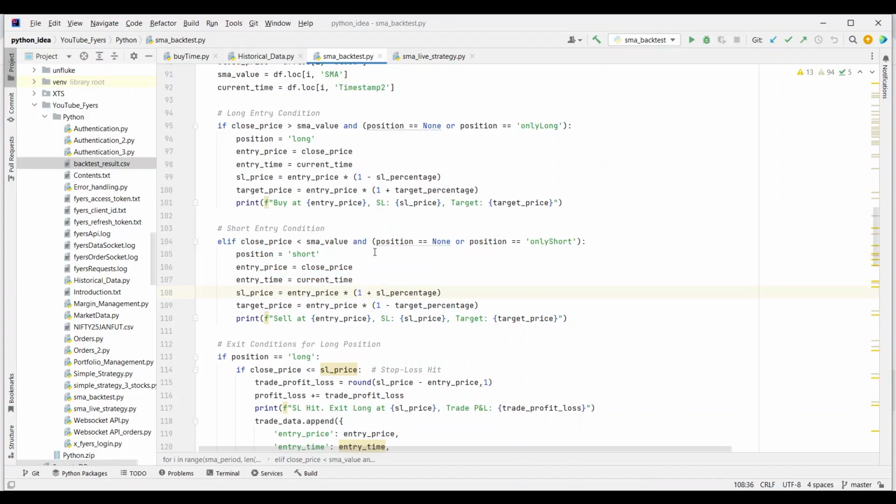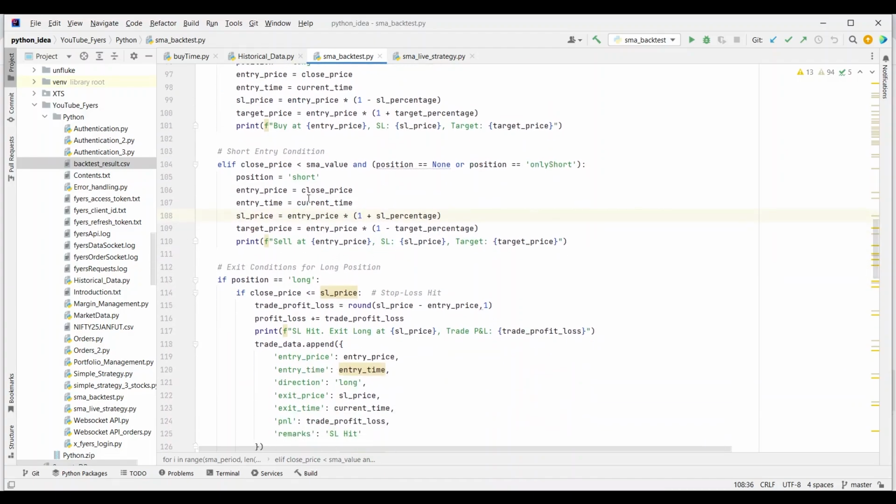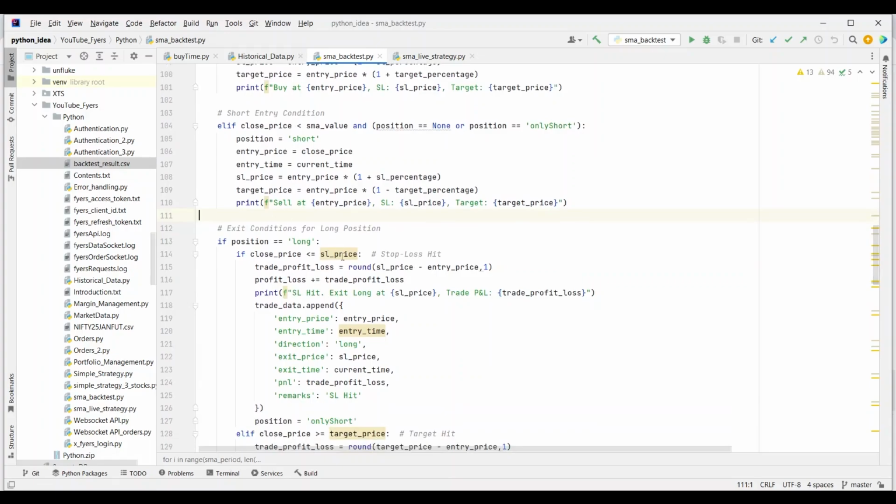Once we have got the entry, how will we know? Because my position will become either long or short. So if my position is long, that means I'm already in a buying trade. Then I have to check for three conditions: either my stop loss is hit, or my target is hit, or there's a change. That means the stock price went from above SMA to below SMA. So in one of these three conditions, I will be exiting the trade. So that is what I'm testing here.